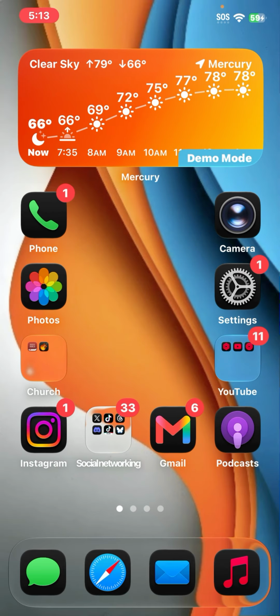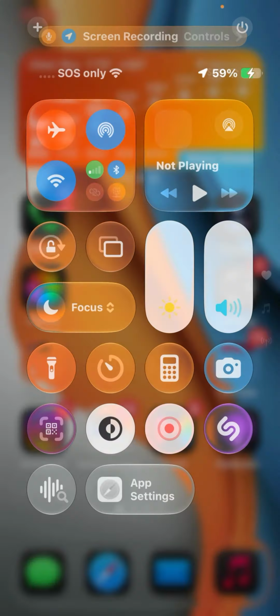As far as anything else, well, that's it for iOS 27 Developer Beta 3.